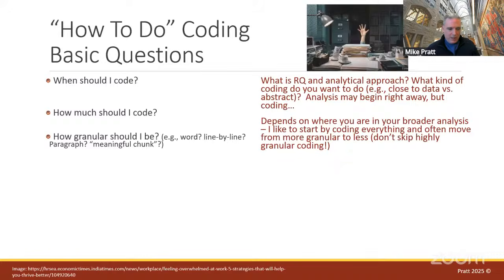That brings us to our next point: how granular should your data or your codes be? That means, should I code each word? Should I code line by line? Should I code a paragraph? It varies. Some really strict grounded theory people want you to code line by line. I like the term meaningful chunk. Meaningful chunk is sometimes a paragraph, a statement, a thought. Sometimes it's a line. Sometimes it's half a sentence.